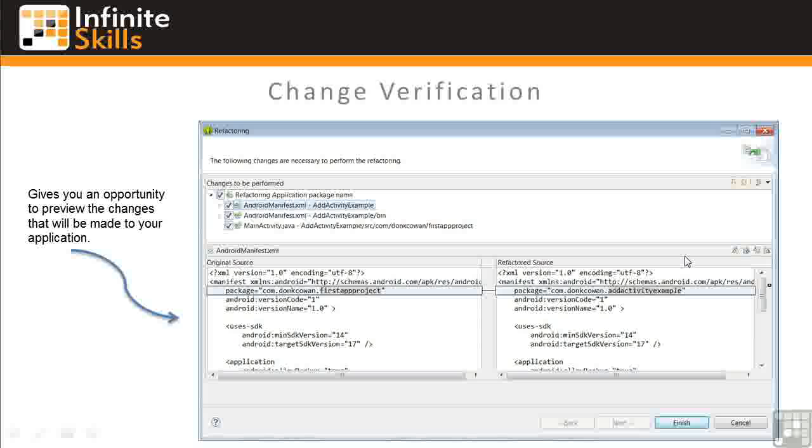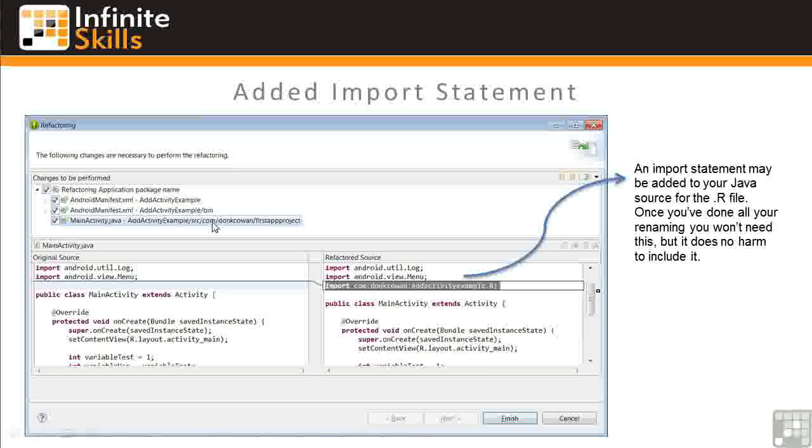Next, you'll get a chance to review potential changes in the refactoring dialog window. It's a good idea to look through these to verify the system is making the right changes. And one of these changes in our rename is the addition of an import statement to the source code importing the generated resource file. After we've made all the naming changes, this import won't be necessary, but it won't do any harm to leave it.